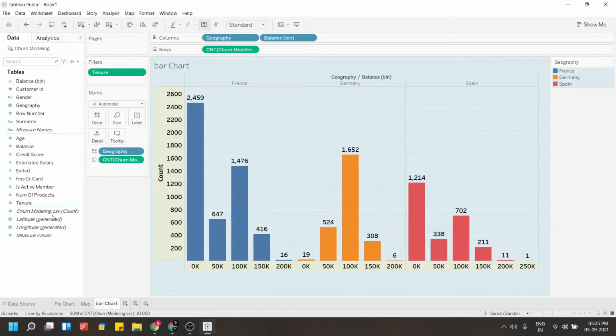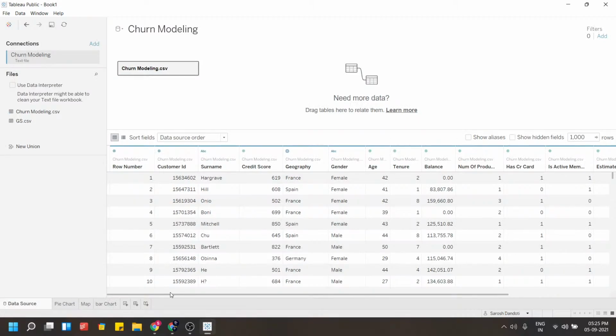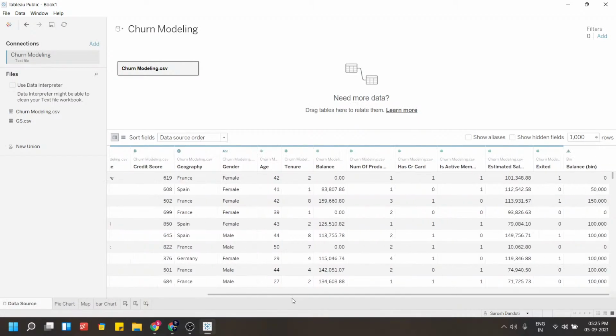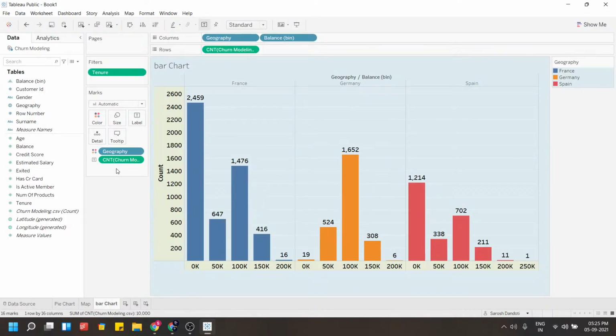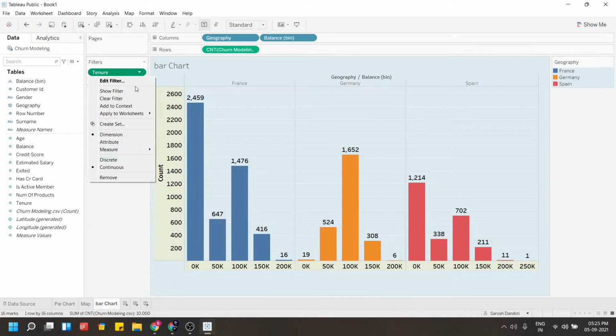Okay, we remember what was in filters. Let's just go back and check. Do we have filters here? No, tenure, right? Yeah, so tenure is basically numbers, how many years this guy has, we can consider it that way. Okay, so let's return. I'm going to click here and I'm going to click on show filter.